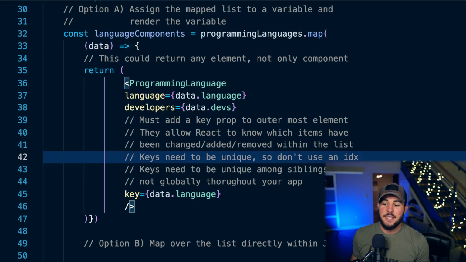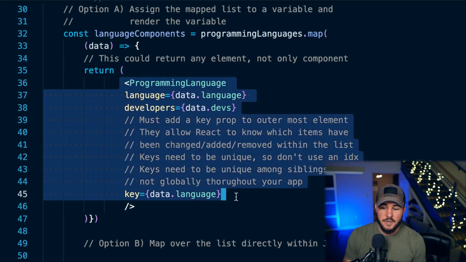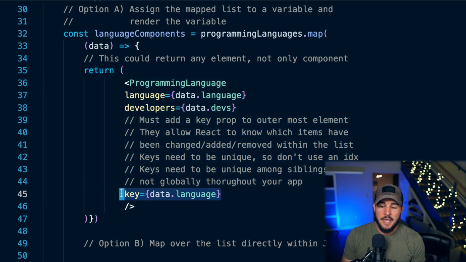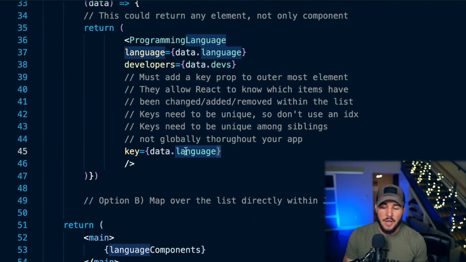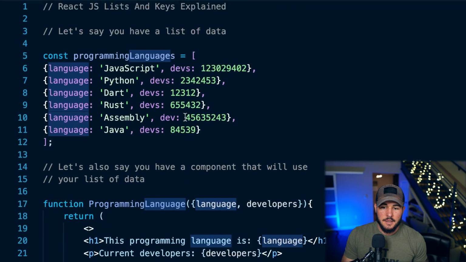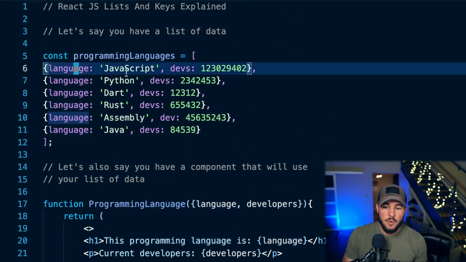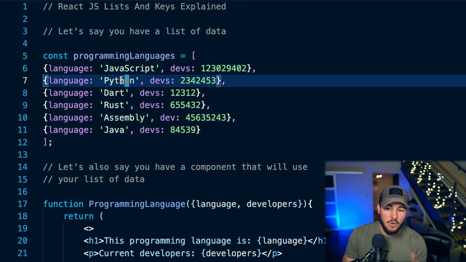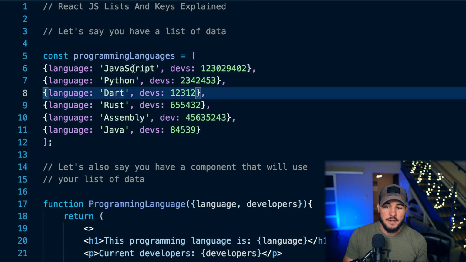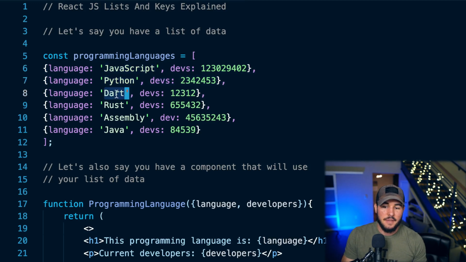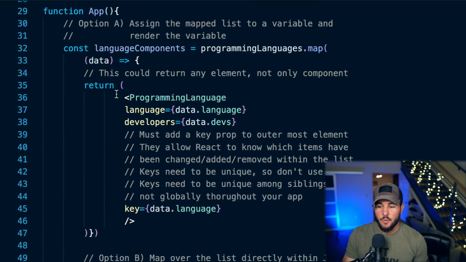Now, the keys need to be unique among siblings. So every component that I return here would need to have a unique key. In this example, I use the language property of my data object. For every programming language here, each language is different, so they're all going to have a unique key. This object here is going to have the key of JavaScript, this one of Python, this one of Dart, and so on and so forth.